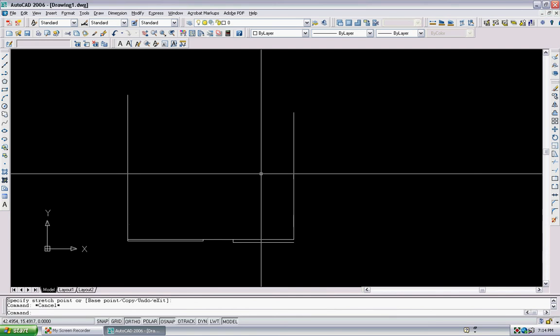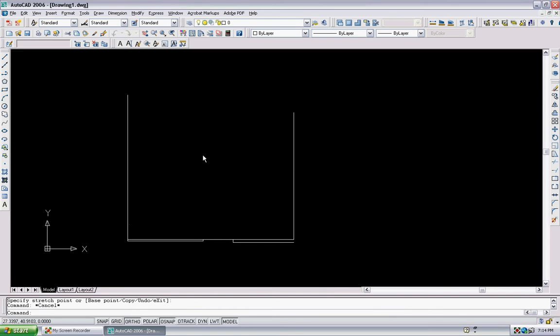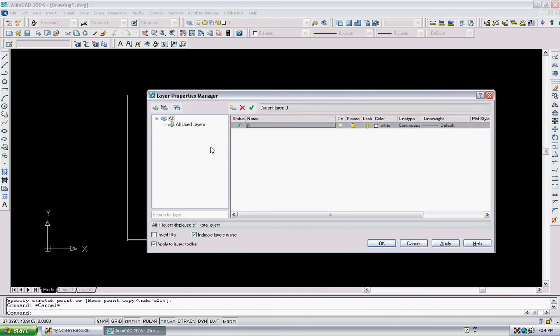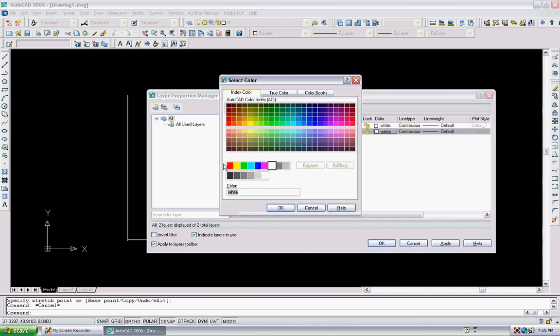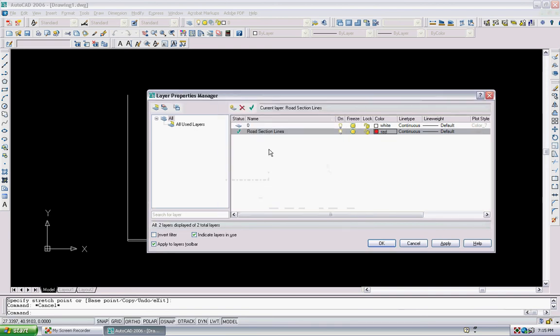And I didn't start in the layers, and I should have. So let me go ahead and create these layers now. It's a bad habit, so don't copy that part. Make your layers first, just as a habit. So I'm going to call this road section lines. Make it current with Alt C. I'm going to make it red. Create another layer called dimensions, and we make that yellow.